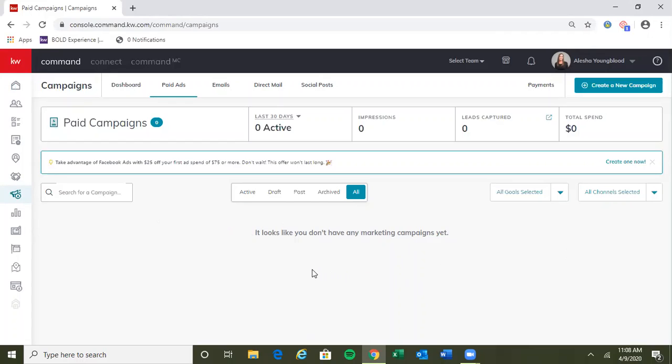And something that was just released yesterday, and I don't know if you guys know about this, was just released from Keller Williams. Take advantage of Facebook ads with $25 off your first ad spend of $75 or more. Don't wait, this offer won't last long. A little bit of uncertainty there, only because the way we're telling you guys to run these ads, you're not necessarily spending $75 to run an ad. Right now, the sweet spot for the Oklahoma region is $3.50 per day, no longer than 10 days. So you're only spending $35.